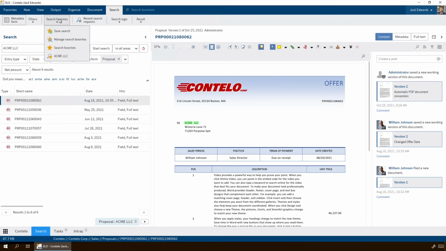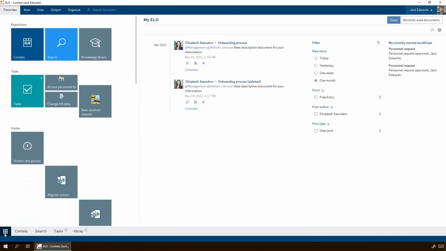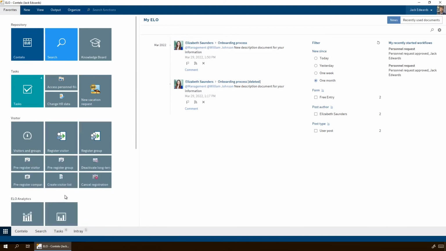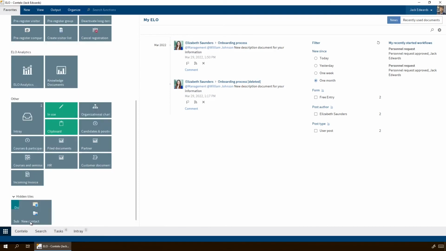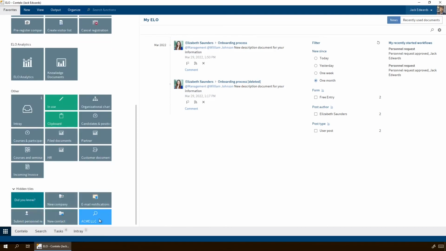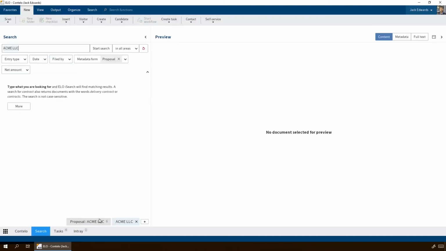You can also access a search favorite from your My ELO work area. When you save a search favorite, a tile is automatically generated and placed here. You will find the tile for the search favorite in the Hidden Tiles area. If you click the search favorite, it will take you straight to the search with your saved criteria.